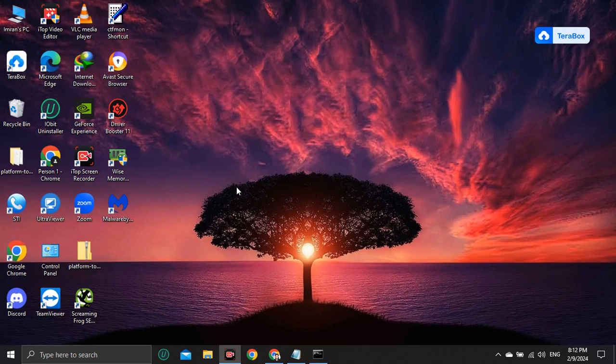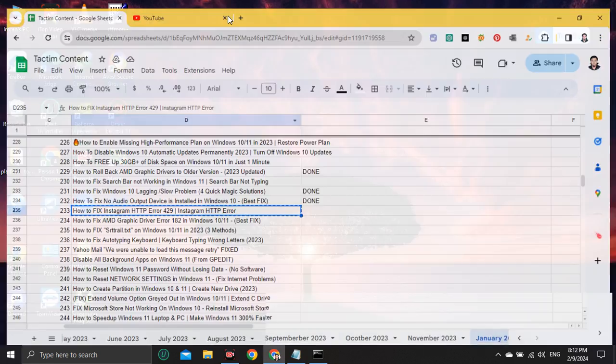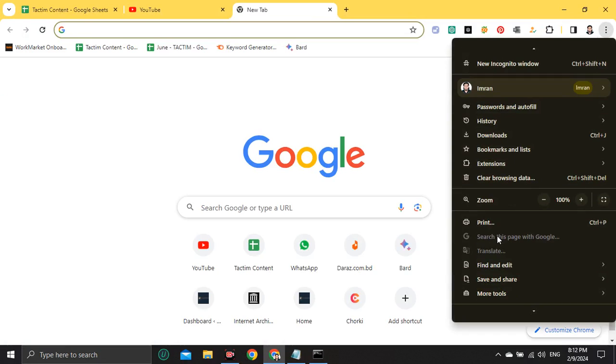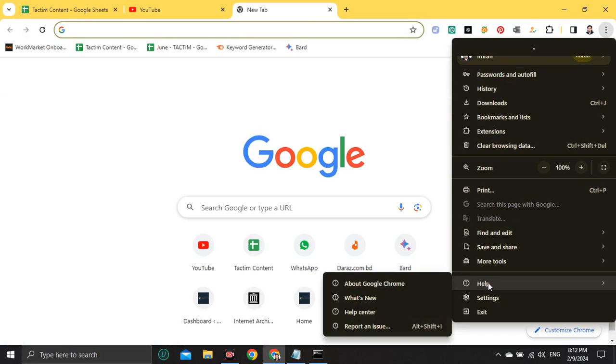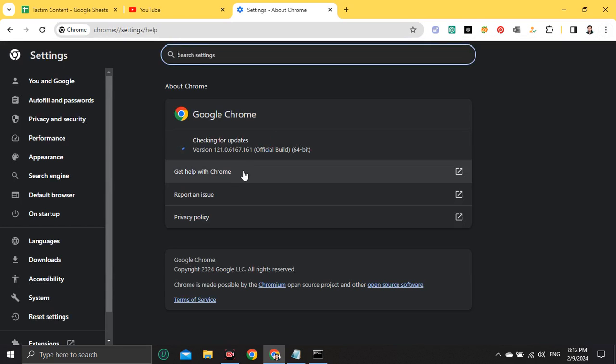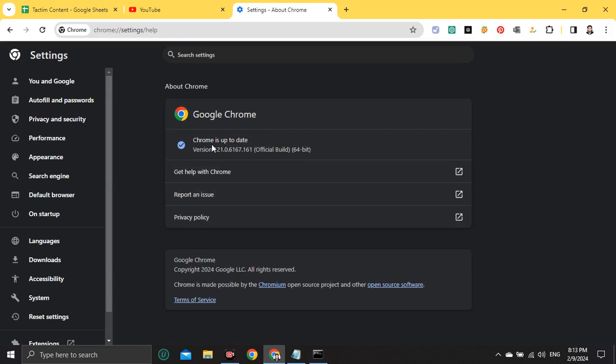What to do? Open Chrome and click the three dots in the top right corner, this one. Click on this and find Help, and go to About Google Chrome. Now you have to check your update version, whether it is up to date or not. If it is up to date, just leave it, or if it needs to update, then update it.